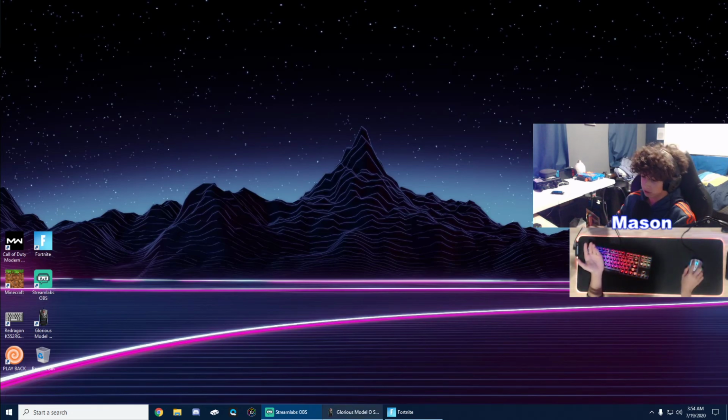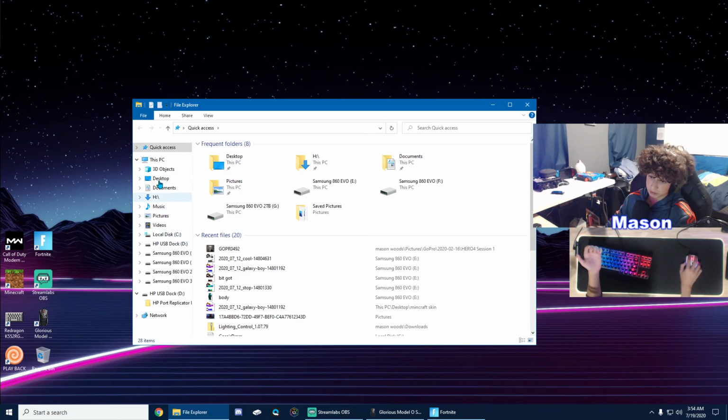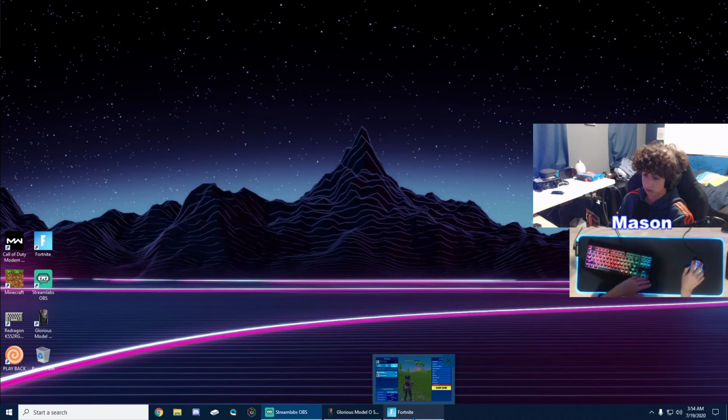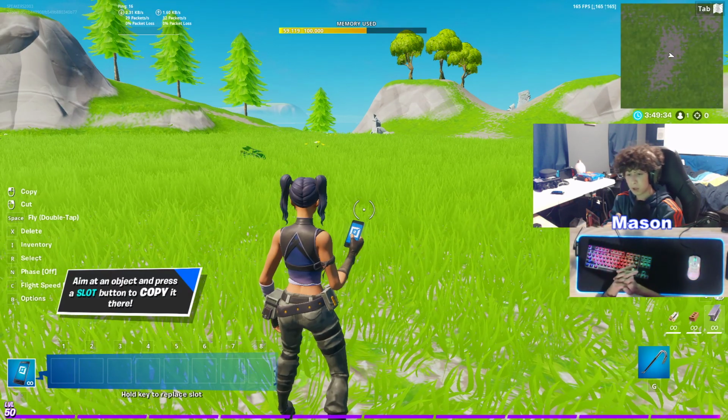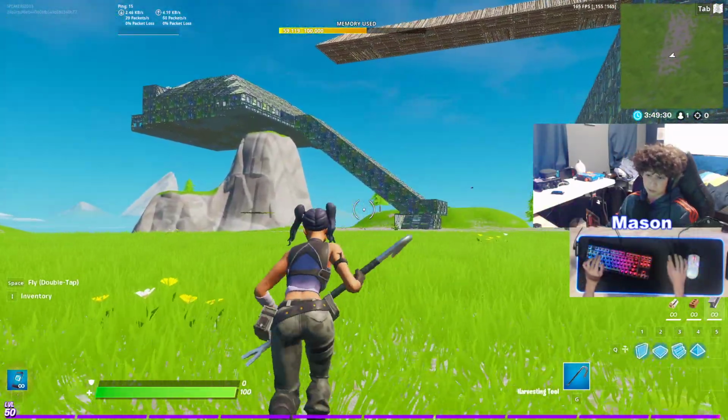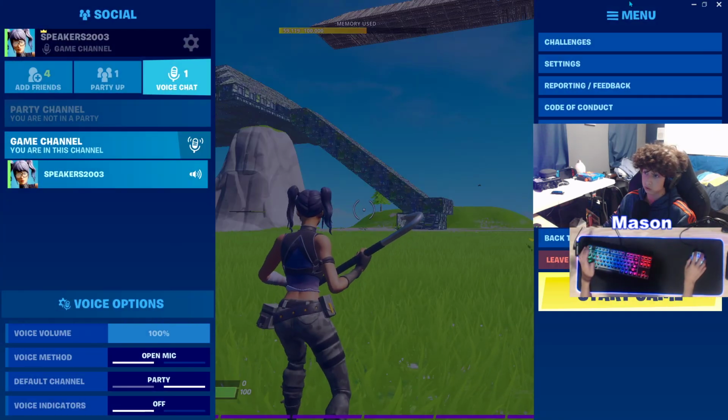Now, I don't have many, even though I have a lot of freaking hard drive space. I mean, like, look at that. 3 terabyte, 2 terabyte, 500 gig, 500 gig, 256, and a 120 gig USB dock. Don't get mad. We got stuff too. But, yeah, people spend thousands and thousands of dollars on this game.